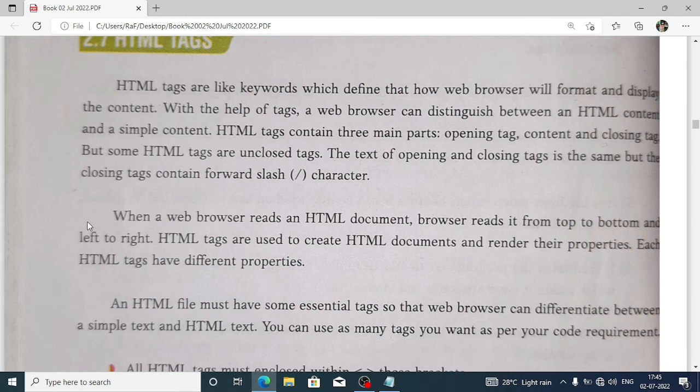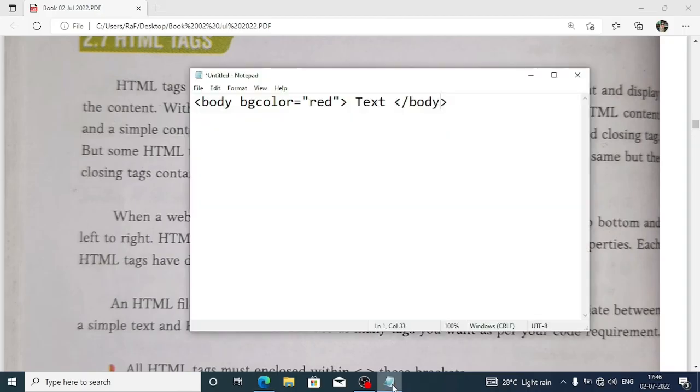Most of the tags also have a closing tag, and to close the tag we use a forward slash. For example, here body, and to close the body we use a forward slash. The tag which has both opening and closing is known as a container tag. Some tags have only opening, no closing. They are known as empty tags.